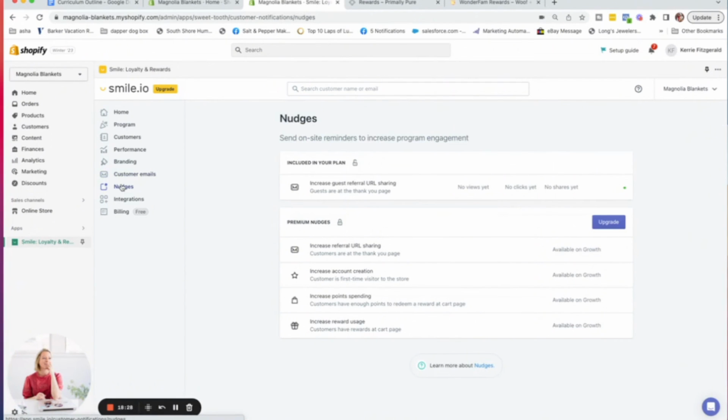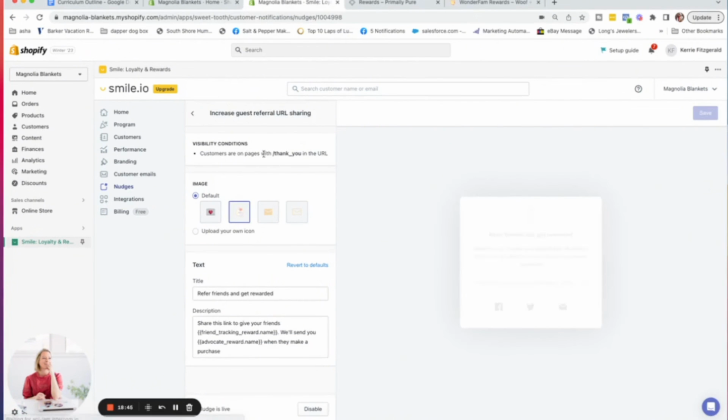Then we're going to get into nudges. So these are pretty cool. And again, if you have the basic plan, you can't do too much. You can just do one. But essentially these nudge people after they buy from you to do something for you. So if we click on this one, basically what happens is on the thank you page, you can see here, visibility conditions. Customers are on the pages with the thank you and the URL.